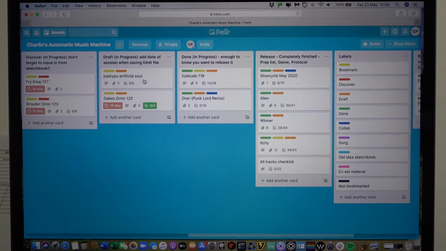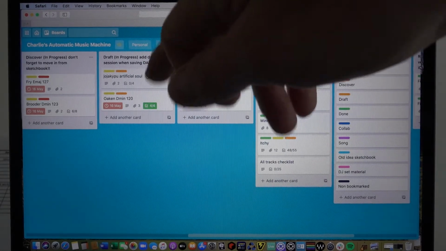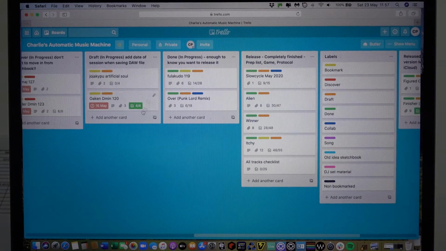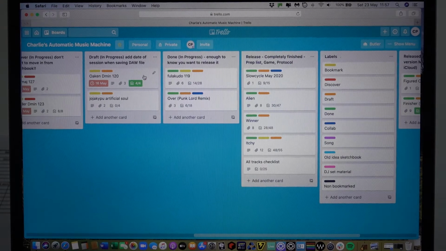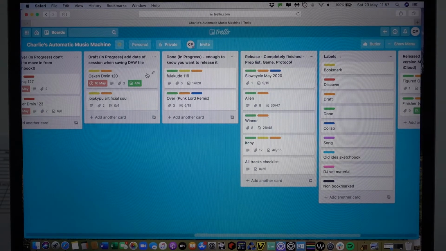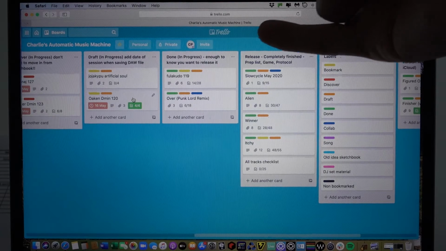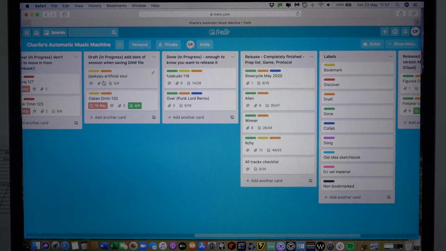So that's basically drafting. It's pretty simple. You just listen back, you put down everything that needs to be done, you do it, you save it with a different date, and you stick the card back in here. Now, one little tip is that if you order your cards by the last thing you did, as soon as you finish something, just put it at the bottom. So if I was to have done a session on this Oaken D minor 120, open it up, think of what I need to do, listen back to it, do the session. Once I've closed the Trello card, I would put it at the bottom like that, so that I know that the next drafting session I'm going to do is going to be this one, which is Joja Kaipu Artificial Soul.